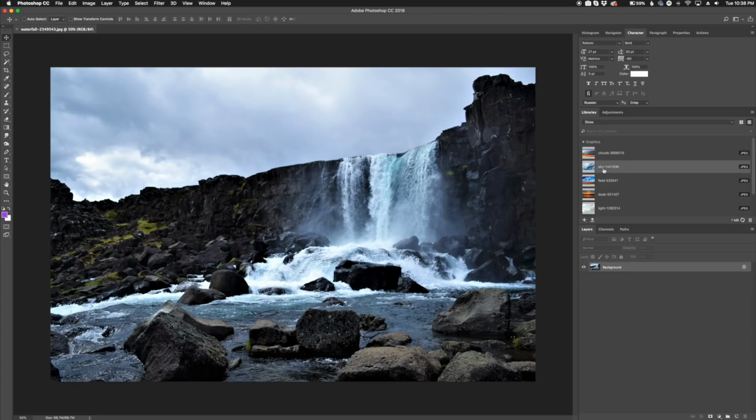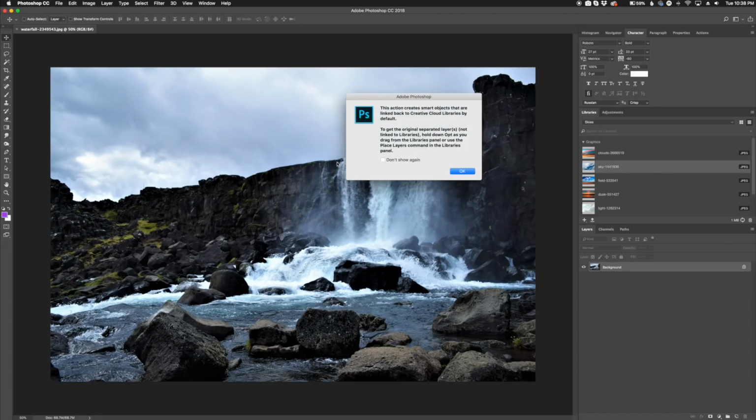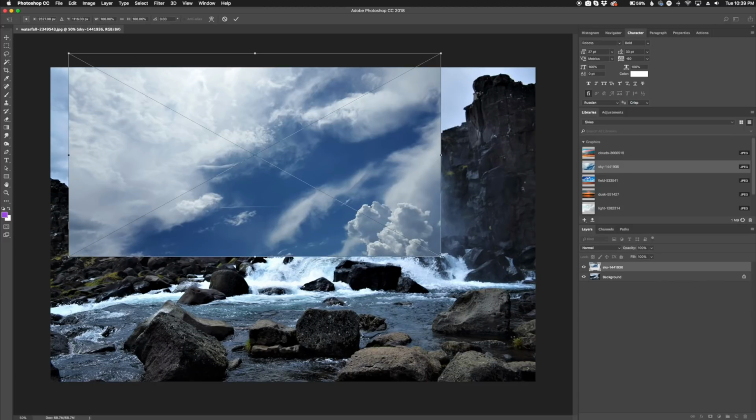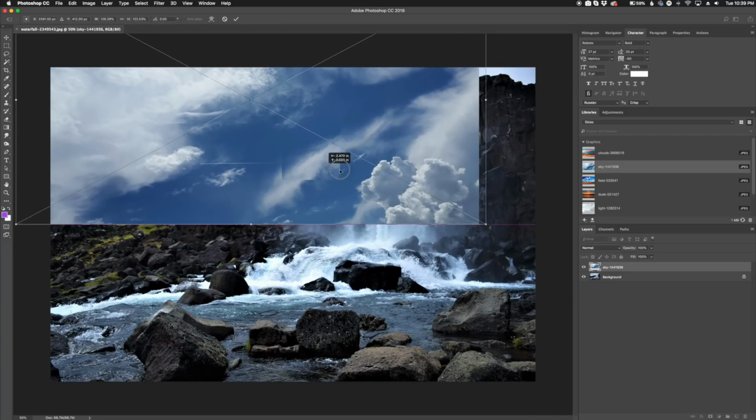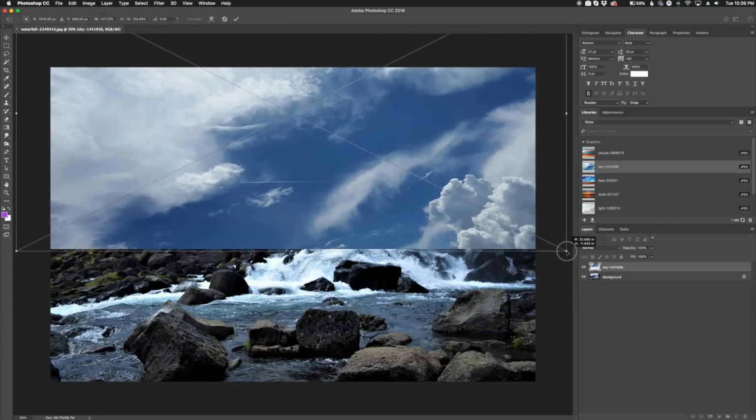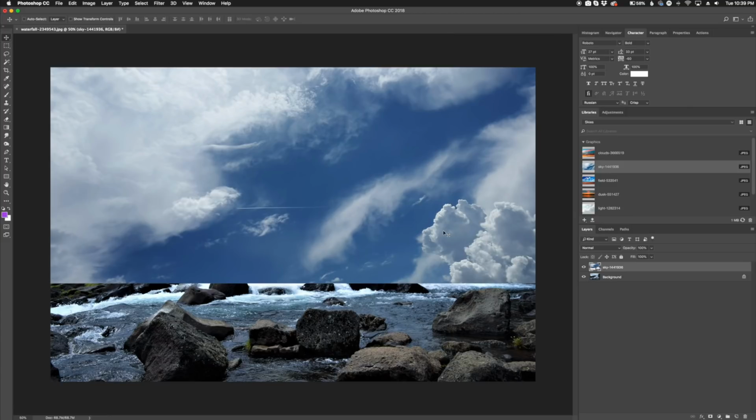Let's say I needed this particular sky, I can just drag this over, and if I see this message, it's basically just saying that they're going to be converted into smart objects and all that kind of stuff. I don't need to see that again, so I'll say don't show again, click OK. And here's my full resolution sky that I can start working in and replacing that sky with this one. Acts just like if you were to drag it in from a folder.